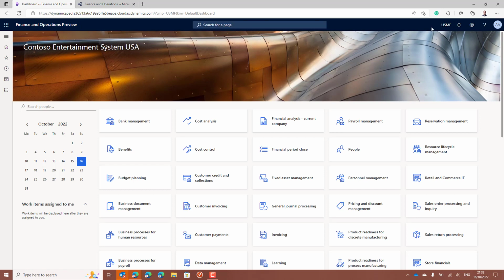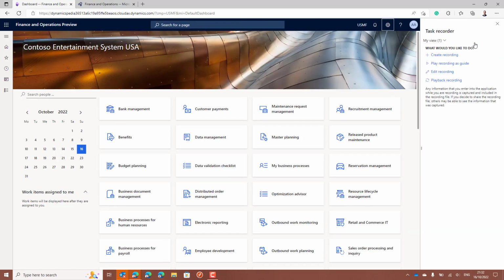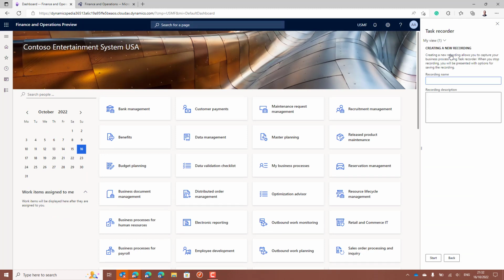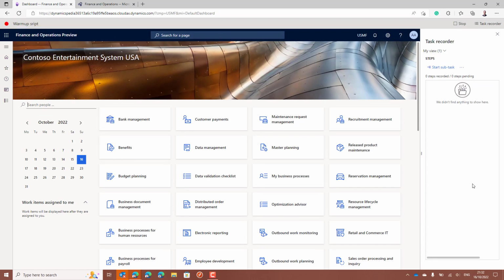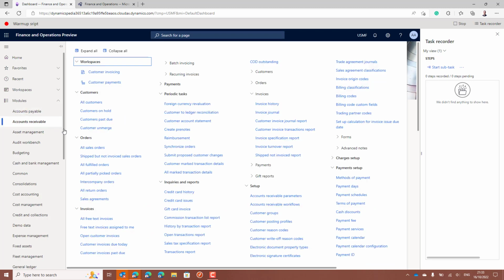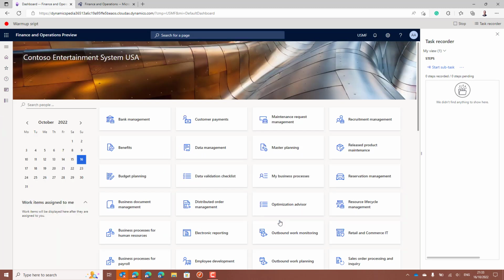For that, I will first go to the main menu, then start the task recorder, where you can record all the steps as part of a recording. I'll call this one warm-up script. If you have to perform a lot of tasks, you can create subtasks or even split it in multiple files. Now, the recorder option is open, as you can see it on the top bar, where there's a red recording icon showing the recording is active. Now, you can perform all tasks which should be part of your demo.